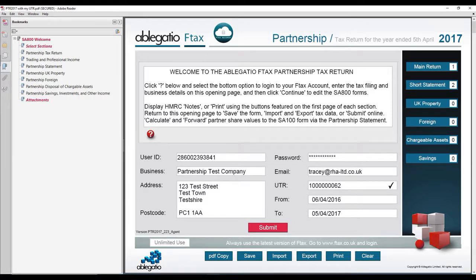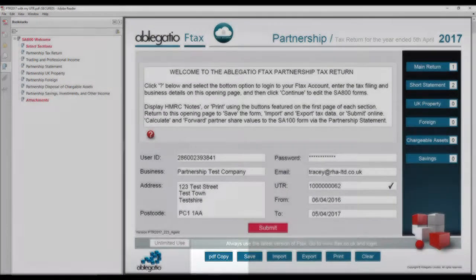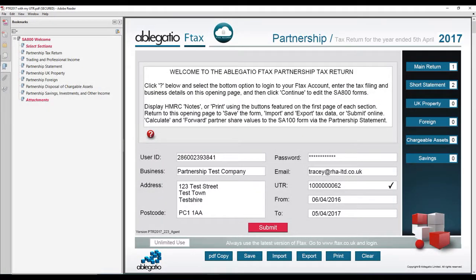If there is more than one trade to be included in the partnership tax return, then the trade with the largest turnover should be entered on the form. Other trades must be submitted as PDF attachments to this return. This can be done by completing further copies of the Ftax SA800 form and using the PDF copy feature to generate the simple PDFs. Each additional trade attachment must include the partnership statement.